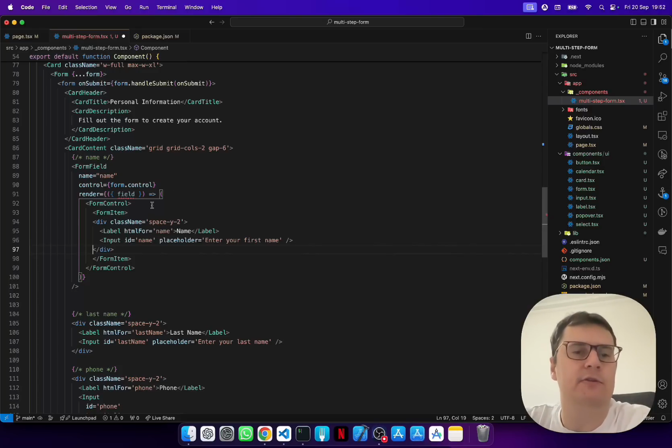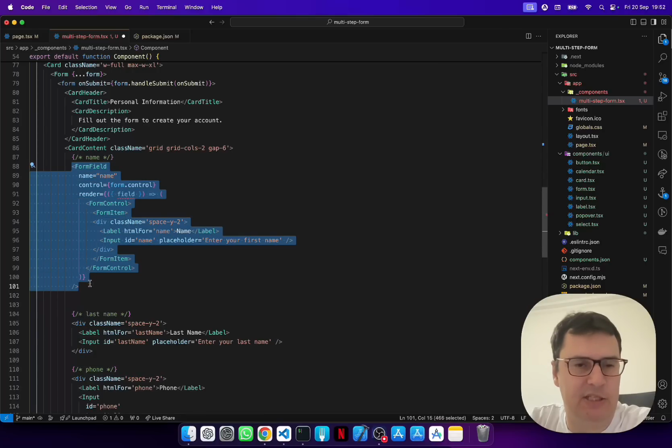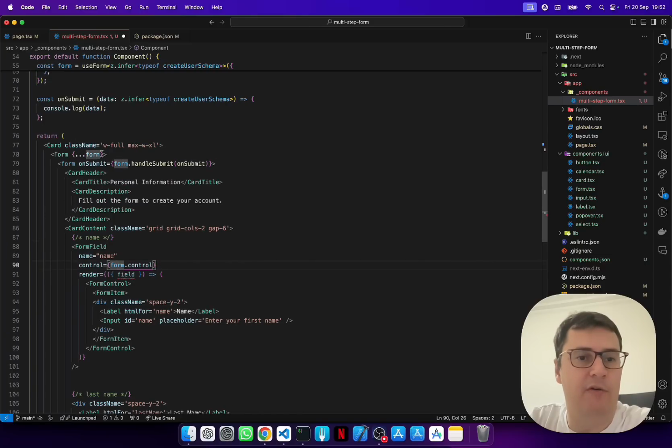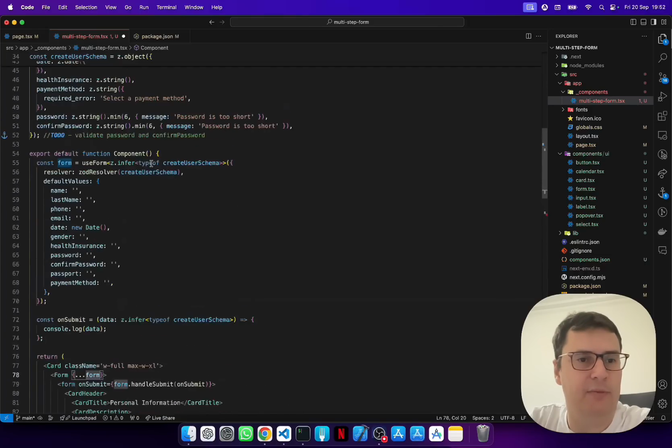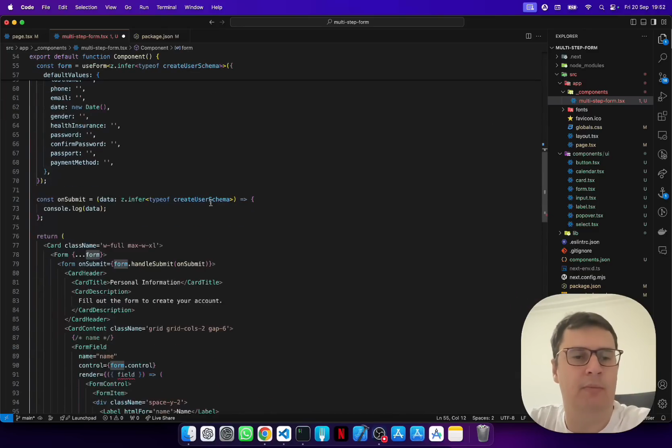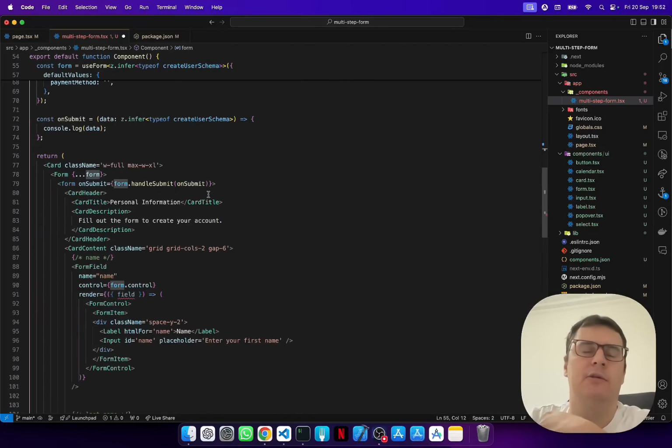Okay, so we have ourselves a form field that is a self-closing component. Inside of it we have the name and the control, where the control comes from the form, and the form comes from our constant form that we defined here. So here it has the control that is going to do the register. That means that when you type something, it actually gets to the form state.